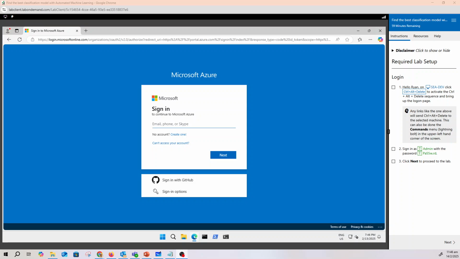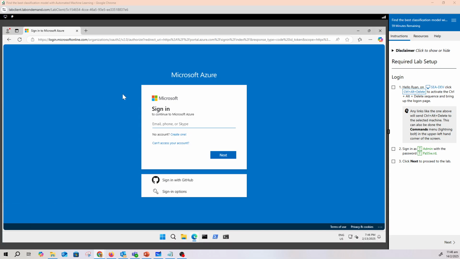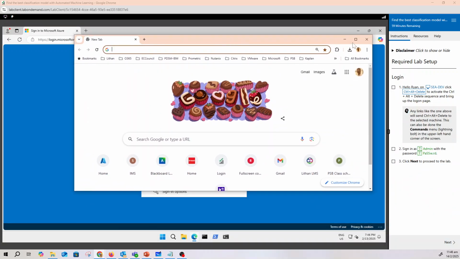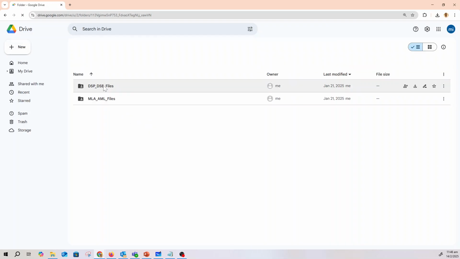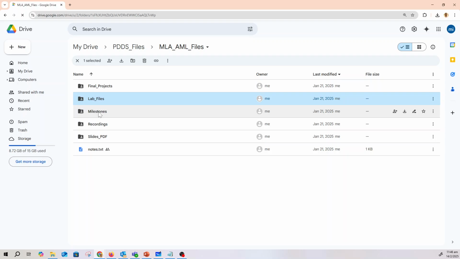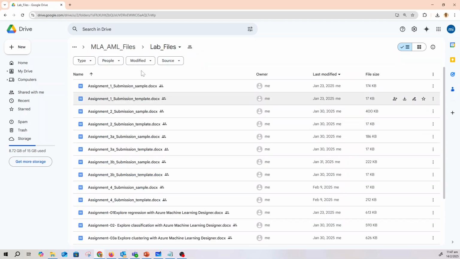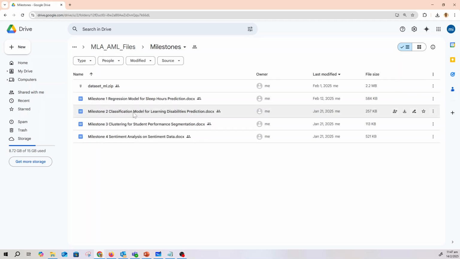Hello everyone. I'm going to show you how to complete milestone 2, the classification. Okay, so let's have a look at the tiny URL, the lab guides. Okay, here you go. Milestone 2 is basically not the lab, but the milestone: a classification model for learning disability prediction.